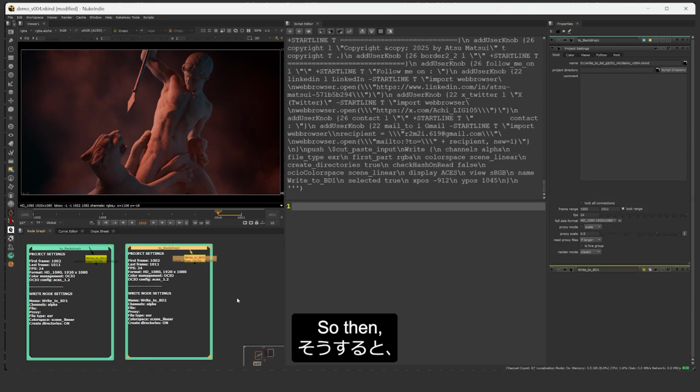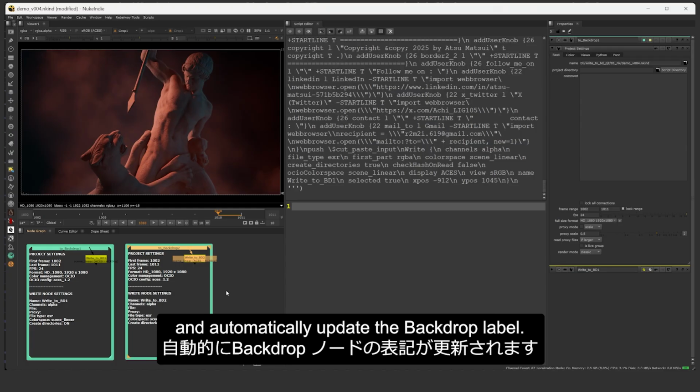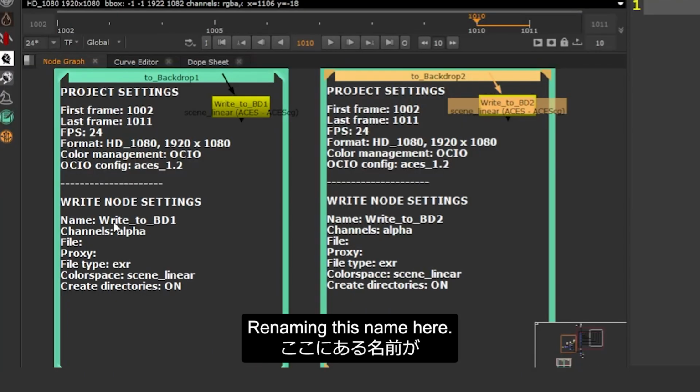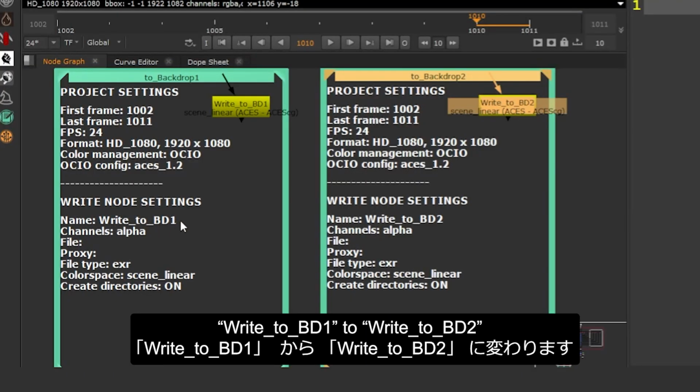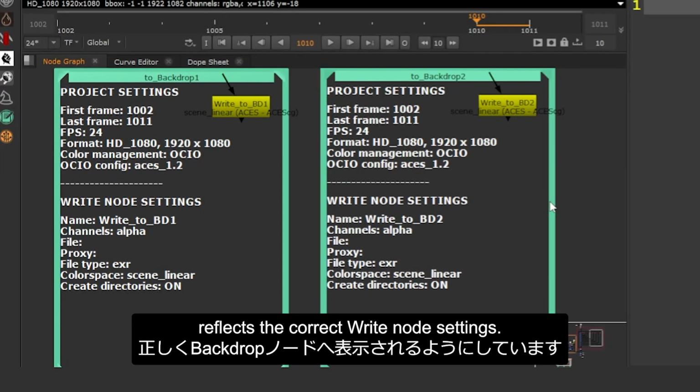When duplicating the write and backdrop nodes, press duplicate and update here. So then this will create a copy of these nodes and automatically update the backdrop label, renaming this name here, Write2BD1, to Write2BD2. In this way, the duplicated backdrop label reflects the correct write node settings.